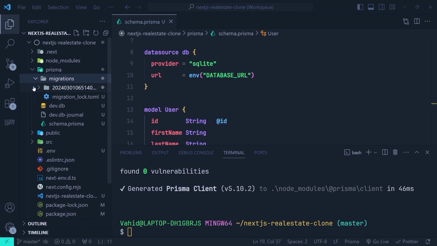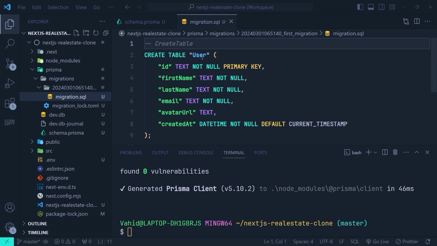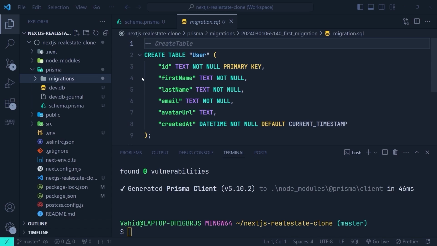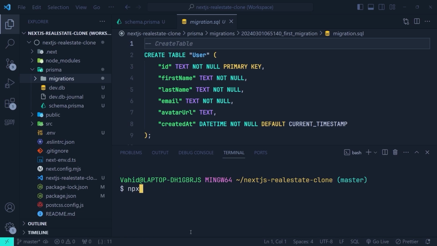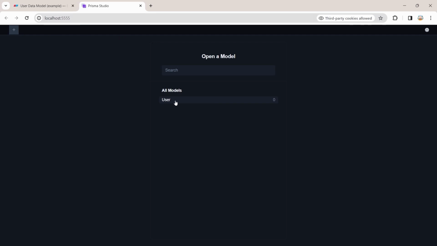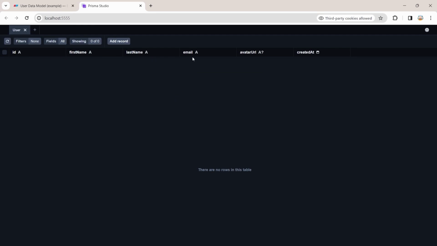So if I go here, you can see we have a create table script in the SQL language that creates the table for us. So after creating the database, Prisma will run this script and create the table for us inside our database. So now we can run Prisma Studio to see what is going on in our database. So here, let's first clear the terminal, and I'm going to say npx prisma studio. So as you can see here, we have the user model, and these are the fields inside our user model, and you can see there is no data inside our table yet.